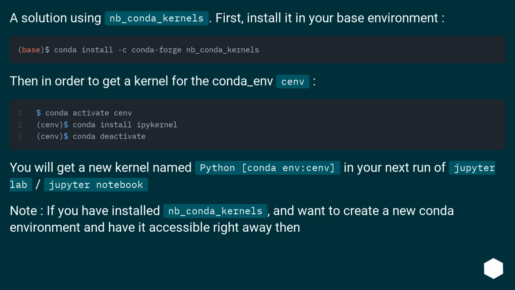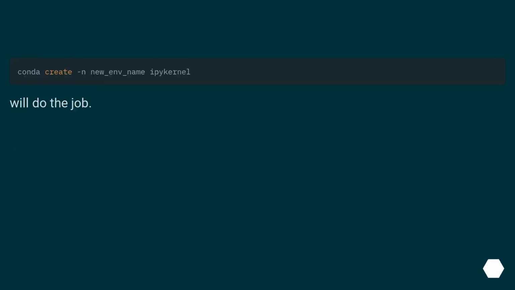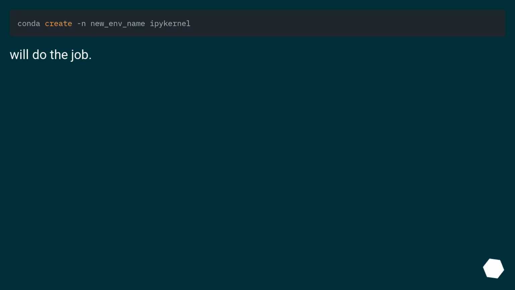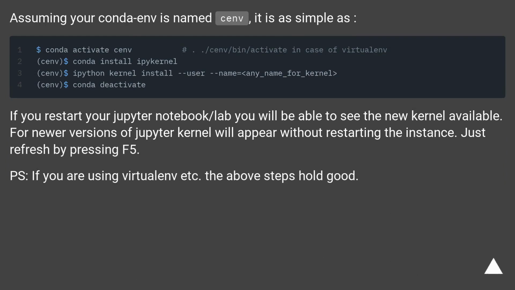Note, if you have installed nb_conda_kernels, and want to create a new conda environment and have it accessible right away, then this will do the job. Assuming your conda env is named senv, it is as simple as this. If you restart your Jupyter Notebook/Lab, you will be able to see the new kernel available.